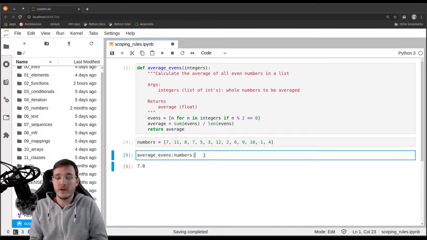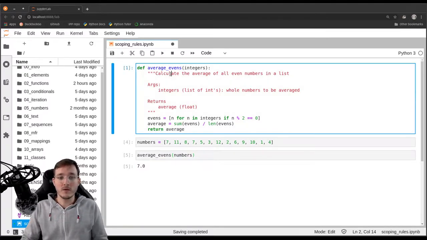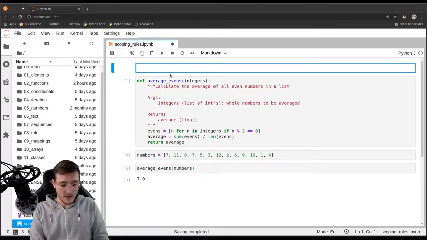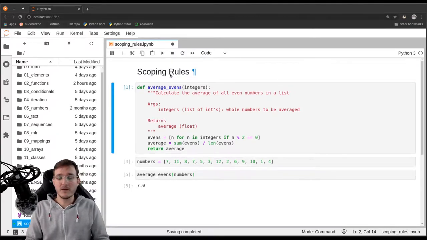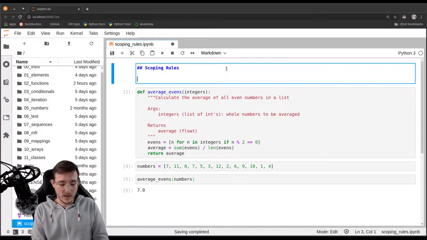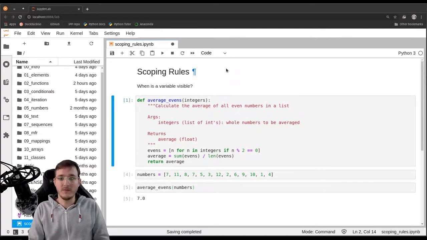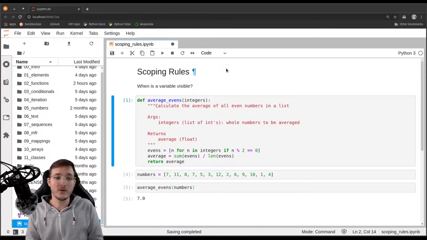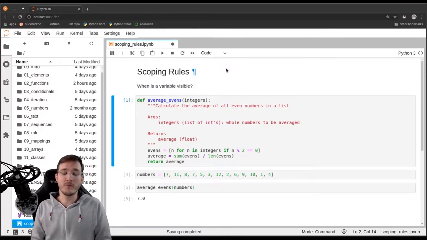And now we are of course interested in the so-called scoping rules that regard the function. So let's maybe also create a nice title here, the scoping rules. And the scoping rules, what they do is they concern when variables are visible. So basically, let's simply write that down. When is a variable visible? That is the question we are going to answer in this video.